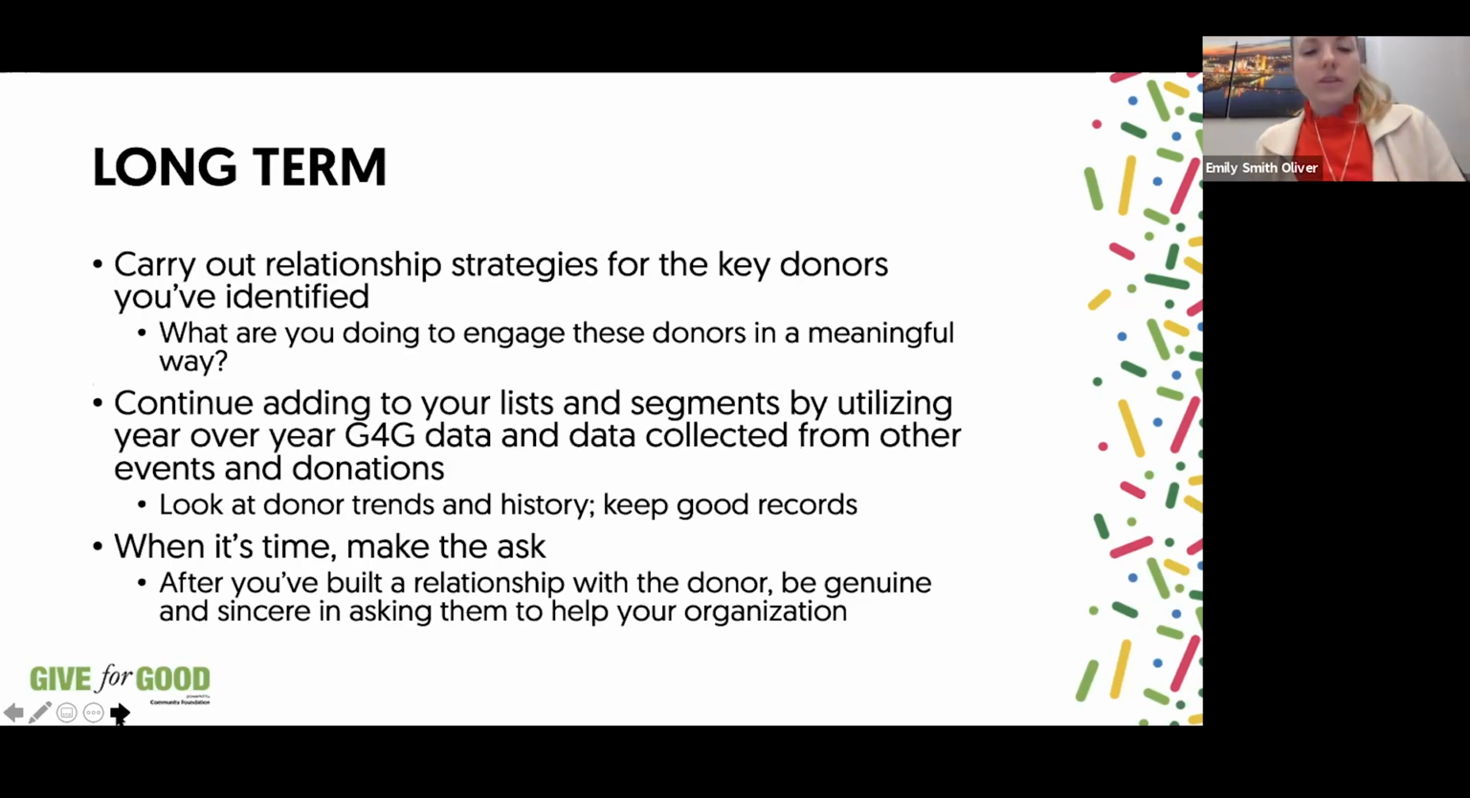So moving on to the long term, the key donors that you've identified from either your Give for Good data that you have on your Give for Good profile, or if you have a database already of key donors that you've identified, you want to carry out the relationship strategies and the goals that you've set forth for those individuals or those segments. So really think about, what are you doing to engage these donors in a meaningful way?